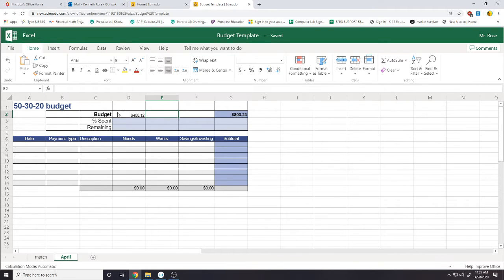Wants should be 30% of your budget. So we're going to do equals 0.3 asterisk times your monthly income there and hit enter, and you get something like $240.07. For savings, that's going to be 20% of your budget. So equals 0.2 times $800.23 is $160.05. So this is how your budget is going to be separated into needs, wants, and savings.